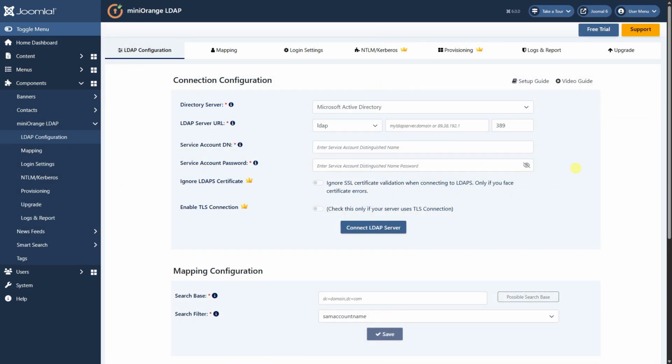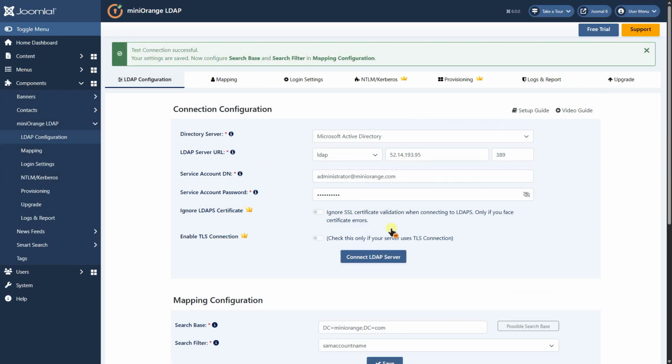In the LDAP Configuration tab, select your directory server from the drop-down menu. Then, enter your LDAP server URL. Now, enter your service account distinguished name and password. Finally, click on the Connect LDAP server button. We have successfully established a connection with your LDAP server.